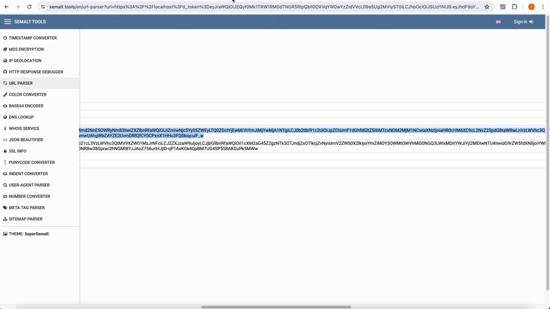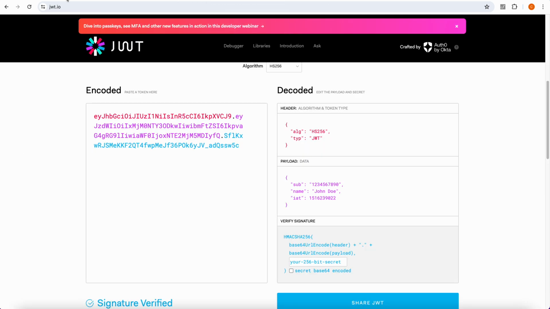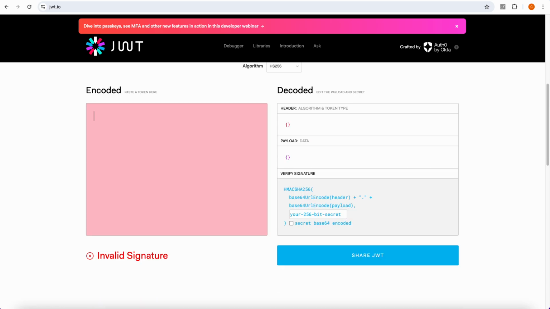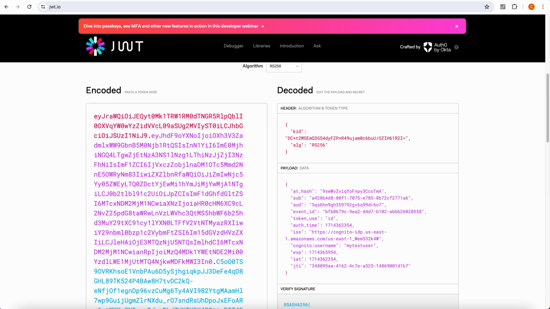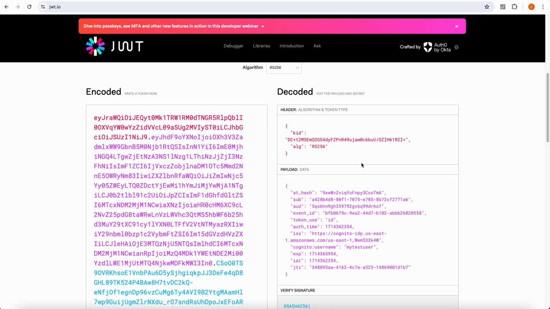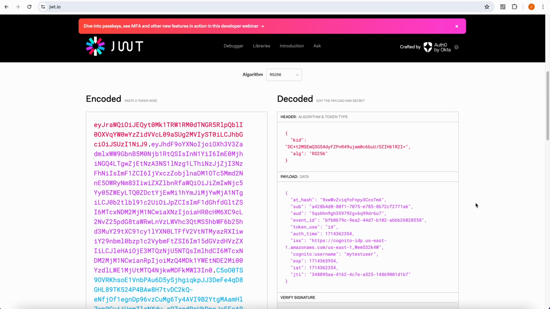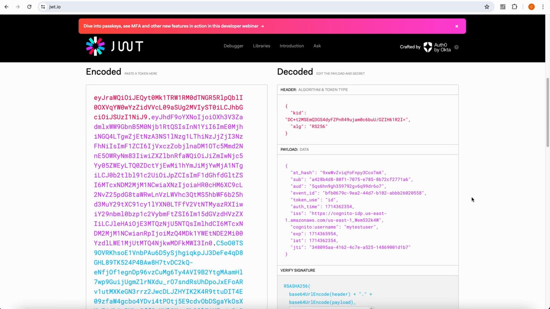I will go to a JSON web token portal URL. So I will provide my ID token here, and you will see it has decoded it, and now I can see the decoded JWT returned from AWS Cognito Service. Yeah, so this is how we can generate the JWT from Cognito Service.